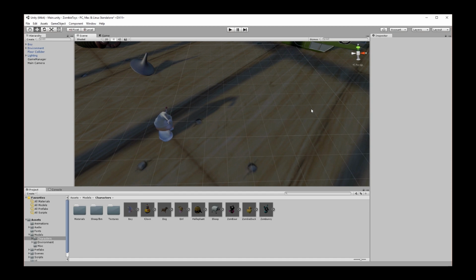Creating the dog ally is very similar to creating the sheep ally. Therefore, it'll serve as a great practice. I'm going to start by going to the Characters folder underneath the Models folder and locating the dog model in the project window. I'm going to click and drag that into the scene.